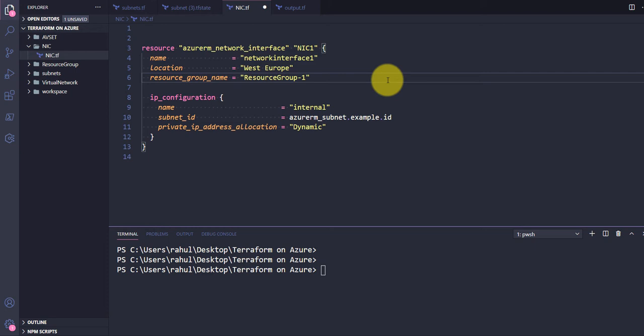I'm just using a static string over here, because in this video we are going to see how we can pull out the state file data, not the variables and locals. So I'm just using the static one. In name I'm just going with the default, internal. For subnet ID, we need to provide the subnet ID over here, and for private IP address allocation I will use dynamic, which is the default one.